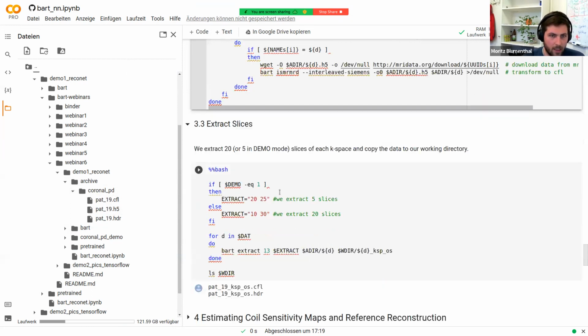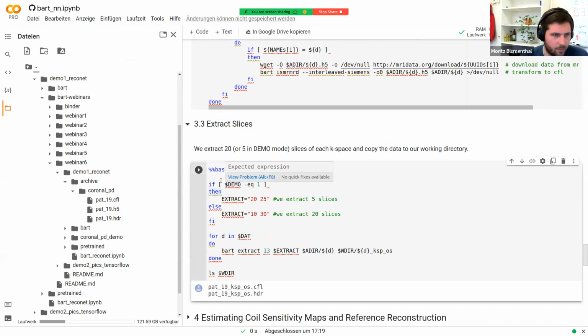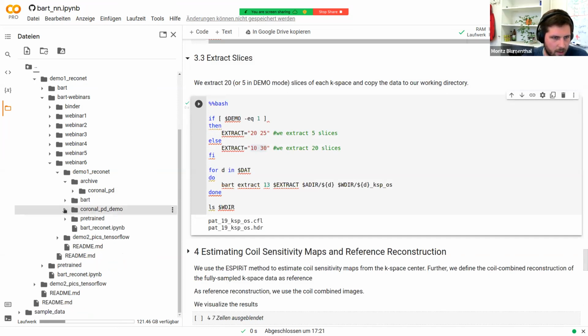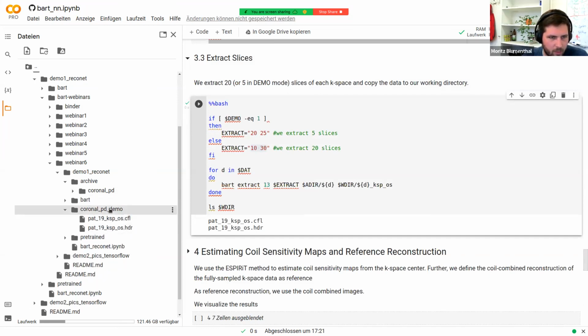In the next step, we just have that full K-space, and what we do now is we extract some central slices. In the demo mode, we just extract 5 slices, so slice 20 to 25. Otherwise, you would extract 20 slices. I just run that, and that should give you now in the demo folder, coronal PD demo, this patient 19's K-space, and it's still oversampled.